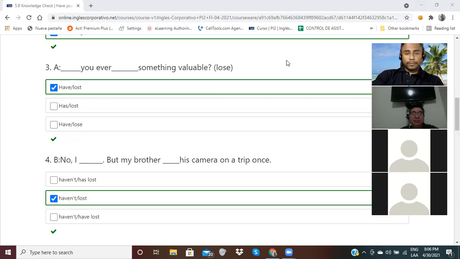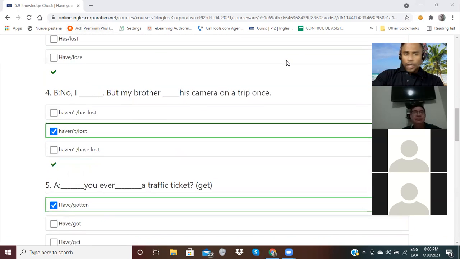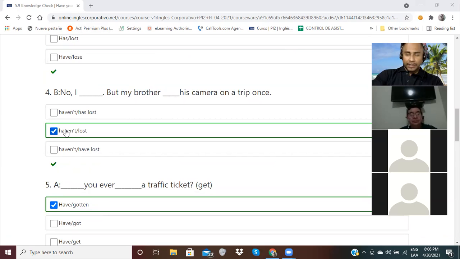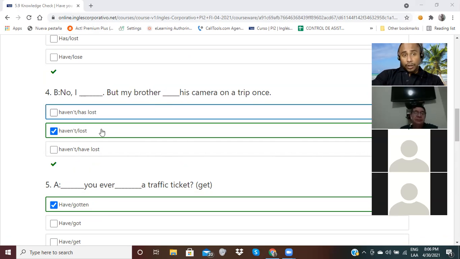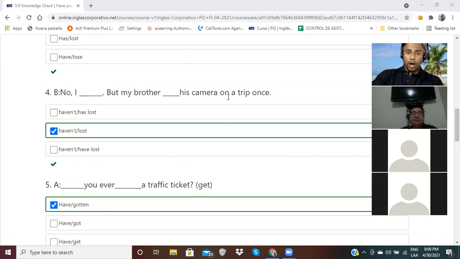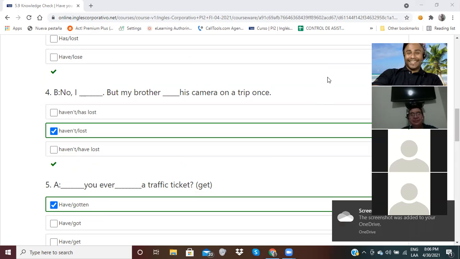Have you ever lost something valuable? No, I haven't. My brother lost his camera on a trip once.